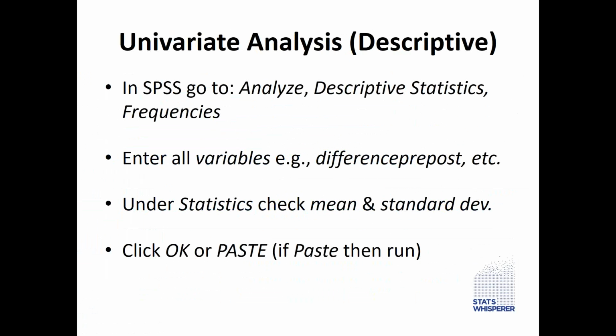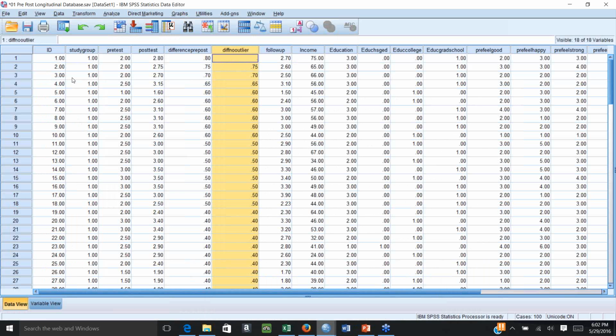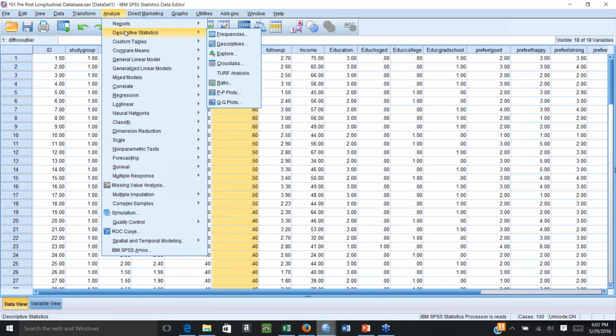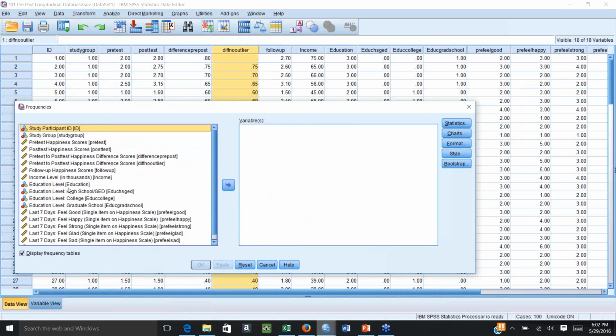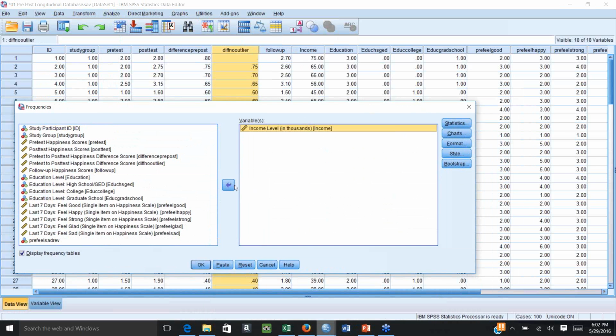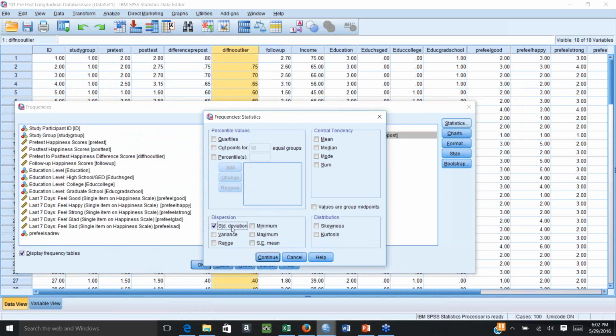So here again is how to produce the descriptives in SPSS. If we do that really fast, we go to Analyze, Descriptive Statistics, and it's all there. Then we would put in income level and our different scores, pre to post. Then under Statistics, we would click Standard Deviation, Mean, and here's the skewness and kurtosis we mentioned before.